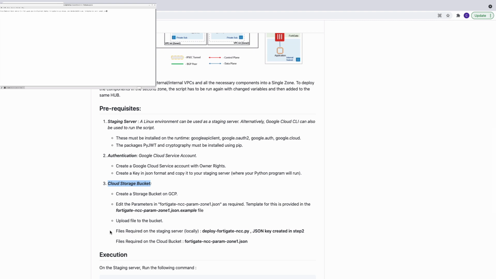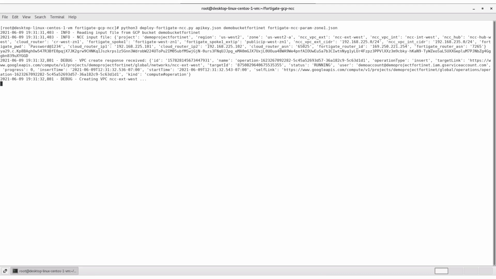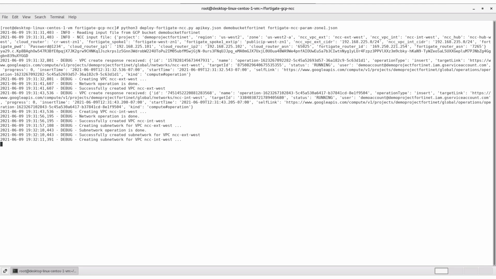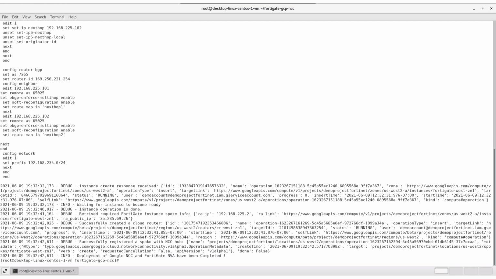The script will automatically create and deploy the necessary infrastructure inside Google Cloud Platform such that secure communications between applications and workloads can be made between sites using Fortinet and Google NCC. So once I hit enter, you can see the resources like VPCs, subnets, FortiGate, NCC are launched automatically. I can also see that within the FortiGate, configurations are automatically configured so that FortiGate can talk with GCP's cloud router to exchange information dynamically.